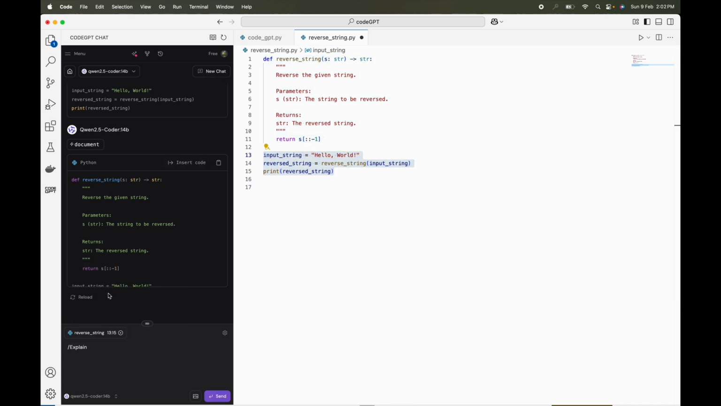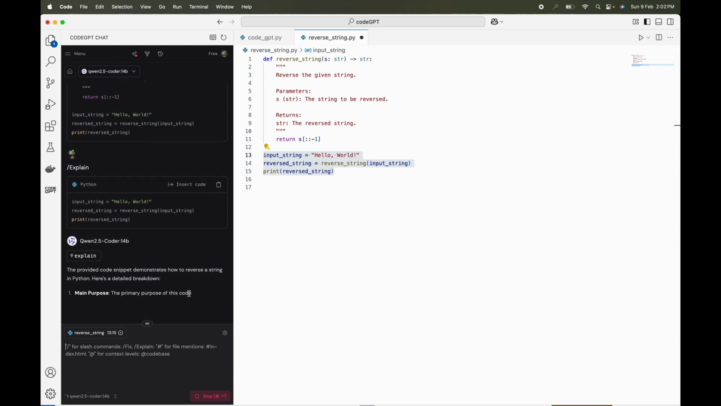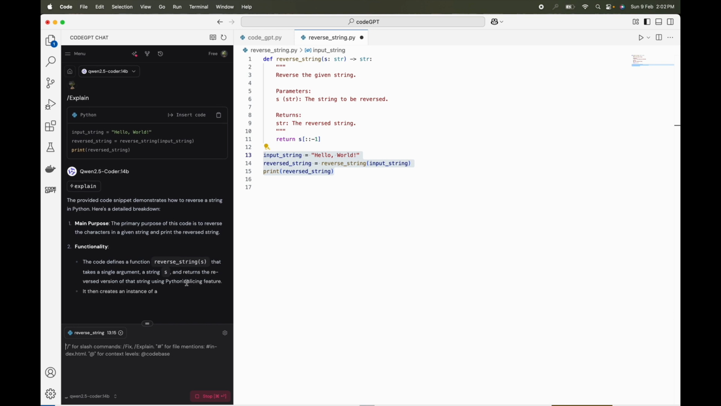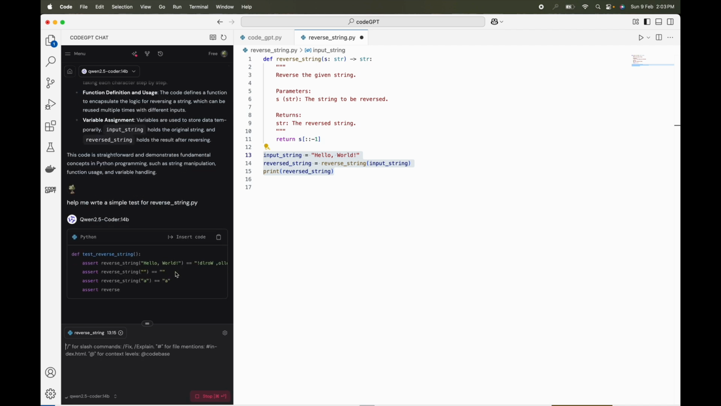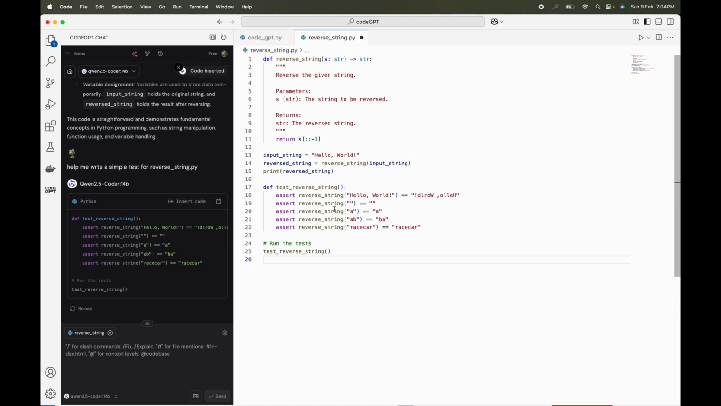Now next thing I will do is tell it to explain. Explain to me this function, what it does. I will say slash explain, and it makes an API call to the local Ollama server again. It uses the Qwen 2.5 model hosted on our machine, and it explains what is there. Next, I will ask it to write a simple test for reverse_string.py, and there it is writing the simple test for us. So easy. All right, let me insert this generated code. Yes, we have the test here that we can run, but how do we run it?